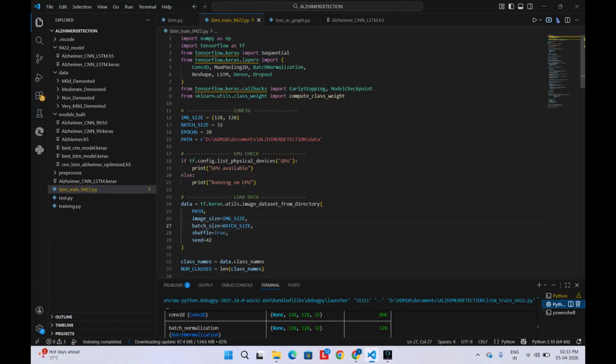The next step is under the configuration, where we are using an image size of 128 by 128, which is used to resize the images. And the batch size, we are using 32 images per step. And for training, we are using 30 epochs, which walks through the whole data set 30 times.